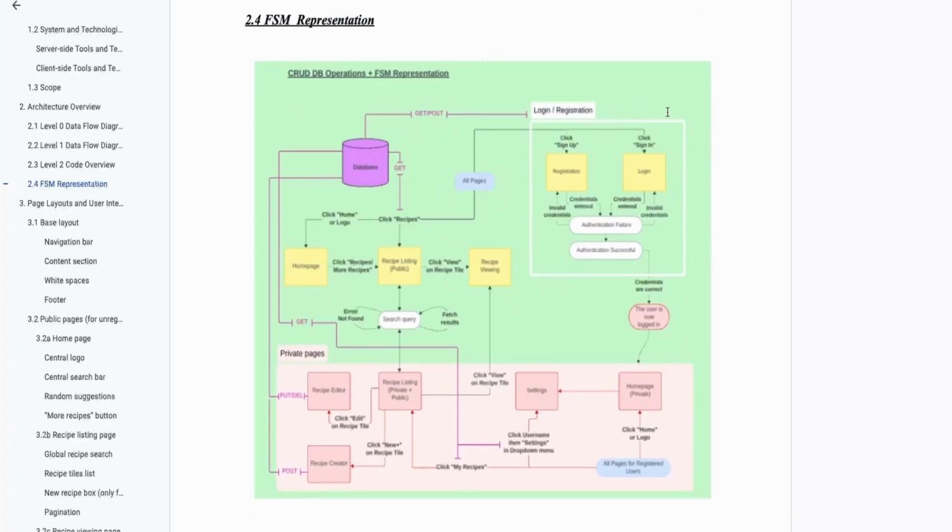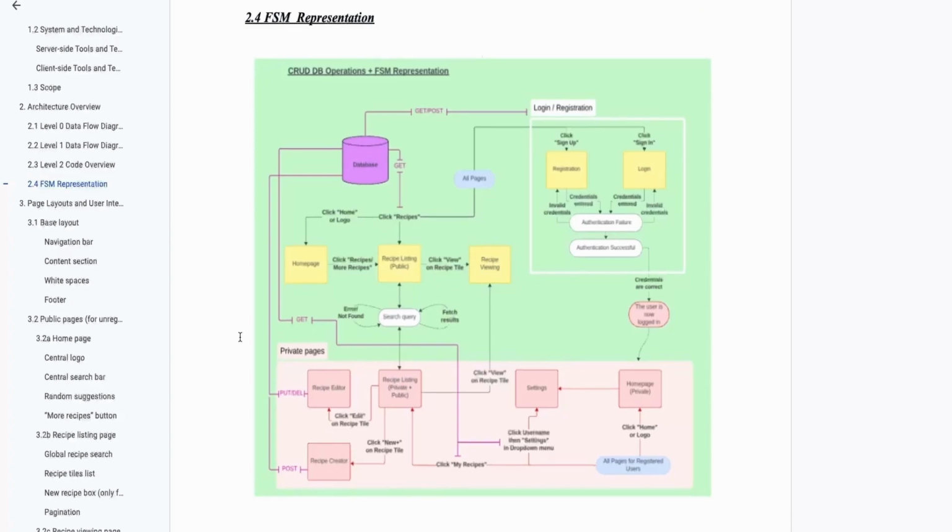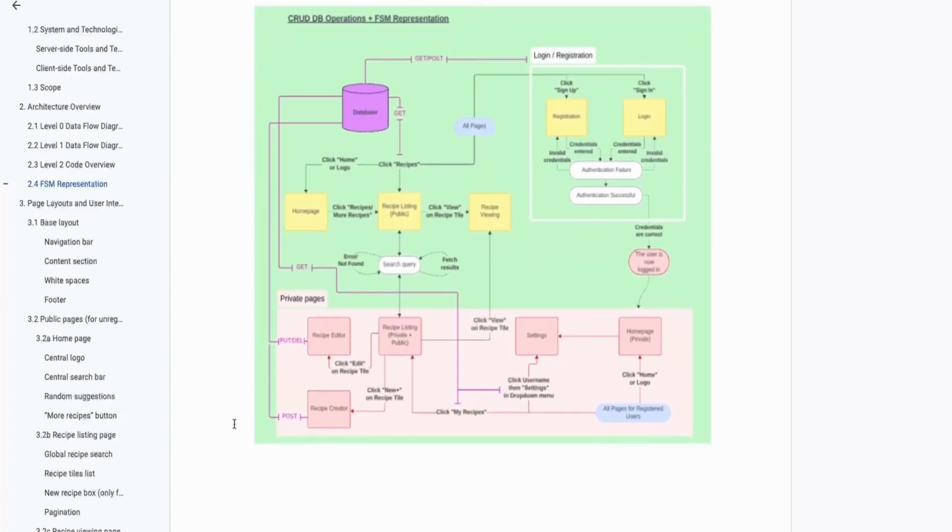Here we've outlined the login and registration procedure, which is of course essential, but additionally our search query results are determined by the website state. So unregistered users, of course, will only see recipe listings from the database listed as public, whereas registered users will be able to see both private and public recipes. Additionally, they will have access to the pages to edit and create recipes. That is the end of our design documentation presentation.